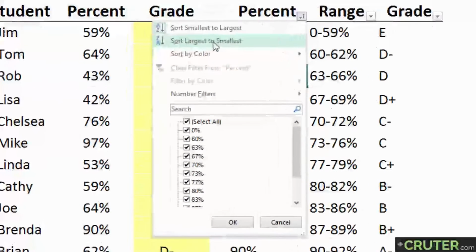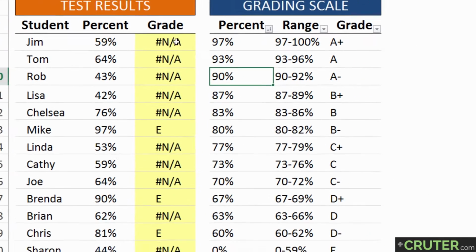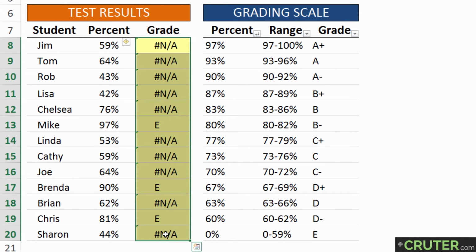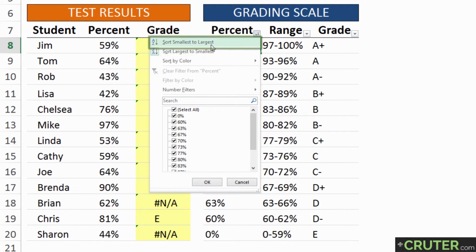If I flip this and say, hey, rearrange this table so it's largest to smallest, all of my values will screw up because Excel starts at 59% and starts here and says, whoa, that's way too big, and it doesn't know what to do. It says there's nothing available for me to look up here. So let's switch that back.